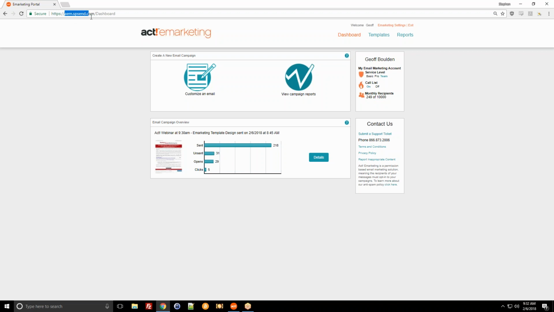But you log into aem.spsend.com. This is kind of your dashboard here, and along the top we have our dashboard, the main page we're looking at here, our templates, and then our reports. There's also an option to change e-marketing settings, such as your name and email address that are shown in the bottom of your emails, and to change some of your passwords and things like that.